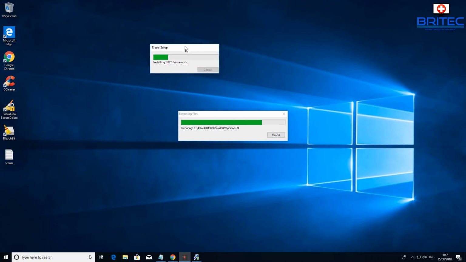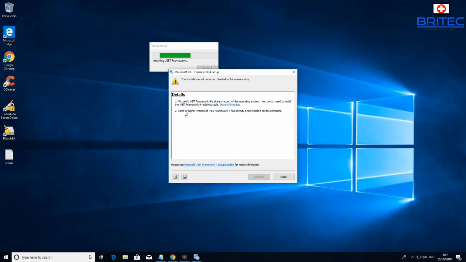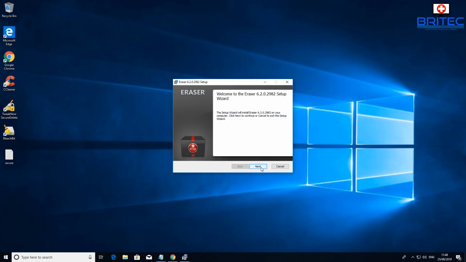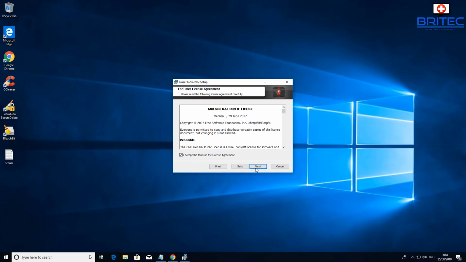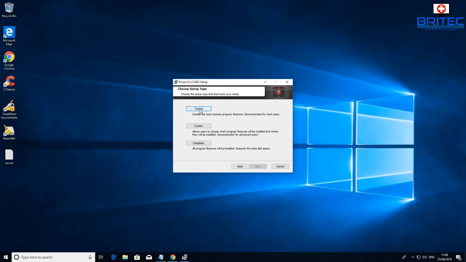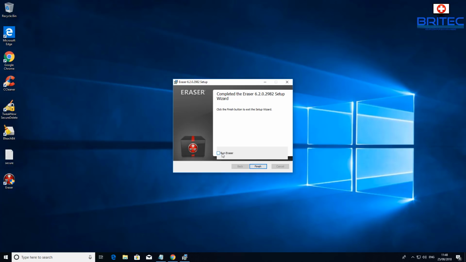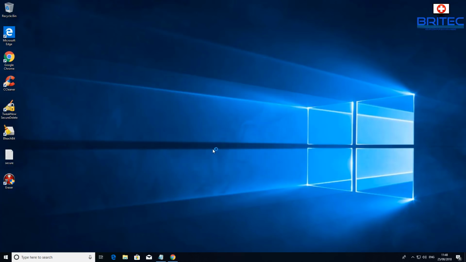And there is Eraser here, so it's just starting to install. Now, if you do need the .NET framework, it will try to bring that down, but if you don't need it, it will just say close and you won't have to install that. Now, once we've got this on the system, we can go ahead, just do a typical install here. There we go, and we can now run Eraser.